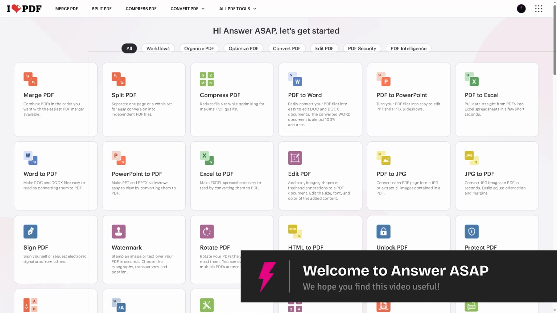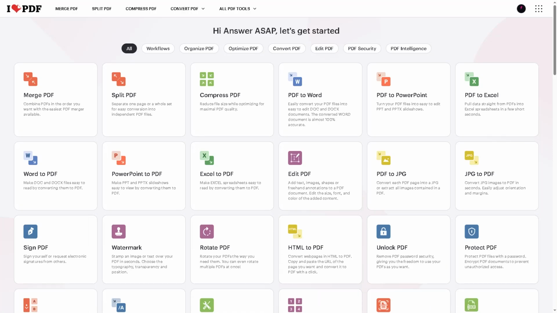In today's video, we are going to show you how to compress a PDF in iLovePDF.